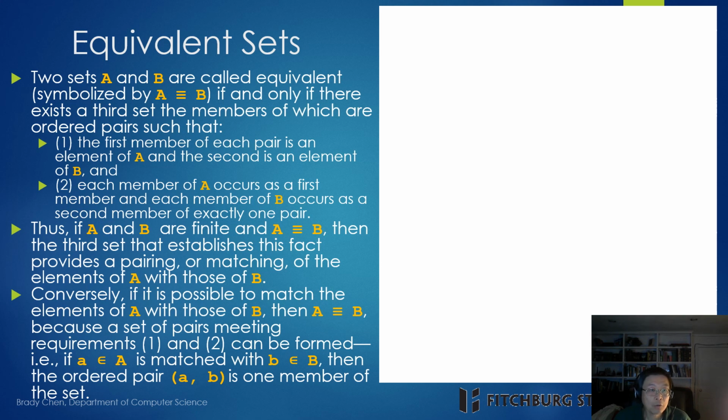Now, one of the relationships between two sets is called equivalence. Two sets, A and B, are called equivalent, and we use the notation A is equivalent to B, if and only if there exists a third set whose members are ordered pairs such that the first member of each pair is an element of A, and the second is an element of B.